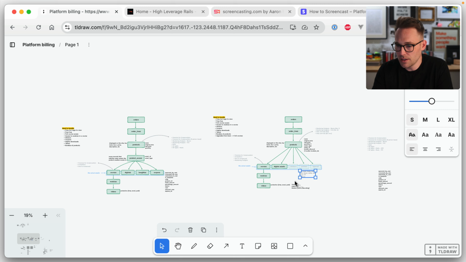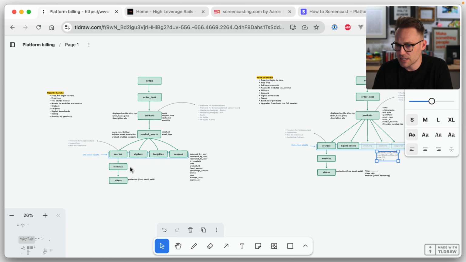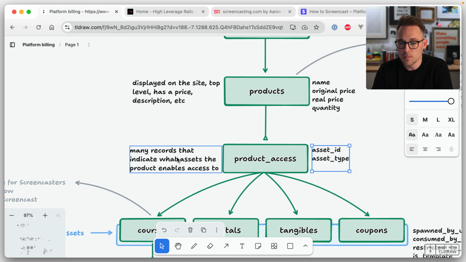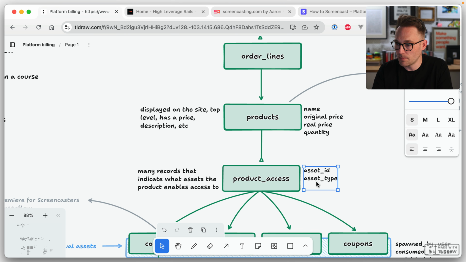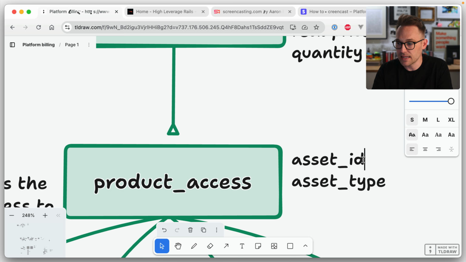Let's look around to see if I wrote it down anywhere. Yeah, asset ID, asset type. So I tried this. This is kind of where I started. Many records that indicate what assets the product enables access to. This is close to where we end up, but this is not where we end up. If we were to do it this way, it would have to be polymorphic, so we would say the ID equals 1 and the type equals course or something like that.